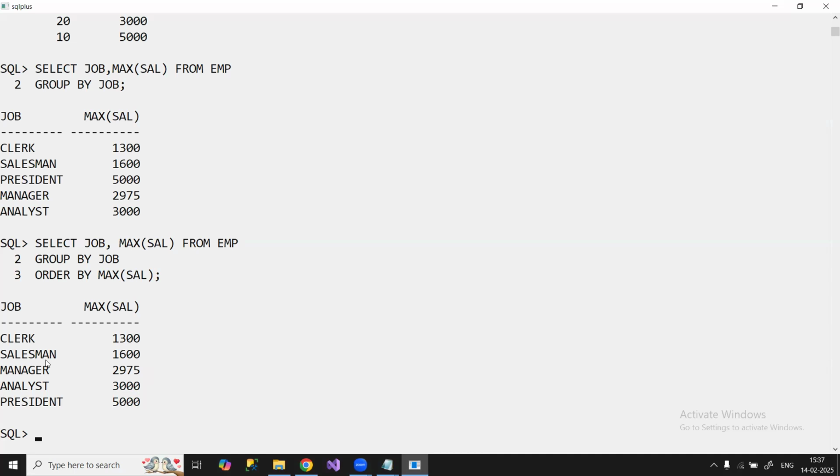So here I want to get the highest salary from each job. Highest salary from each job only when the salary is more than 3,000. Highest salary from each job only when the salary is more than 3,000. Okay. Start.